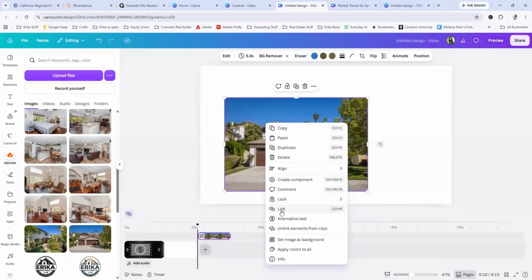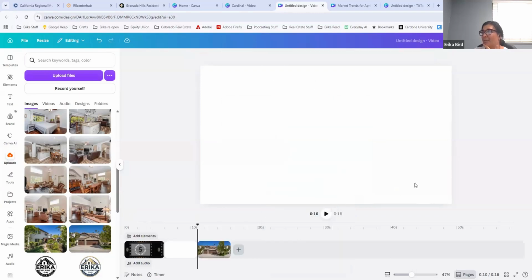I was going to ask about the garage doors. You didn't do that. That was Canva. So here's my picture, and I'm going to set my image as a background.